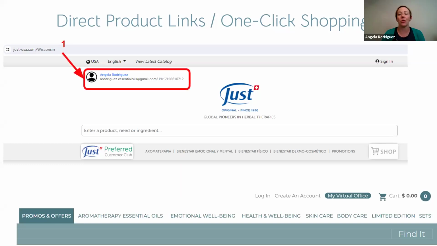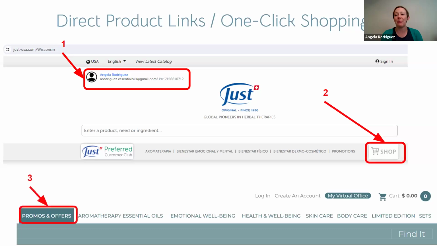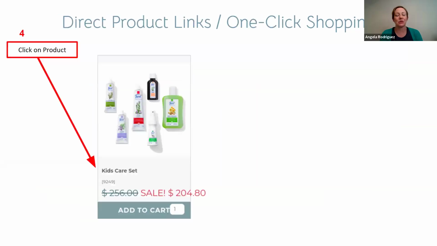So I want you to all go into, if you have a second device, that's great. If you're on the same device, that's fine. You know the drill. Go into a browser, not your app, not your virtual office. Open up your personal shopping website, like your personal website. Check that your name is at the top and go into shop and promos and offers. Then we scroll down to open the kids care set.